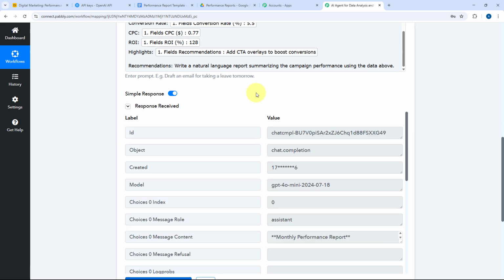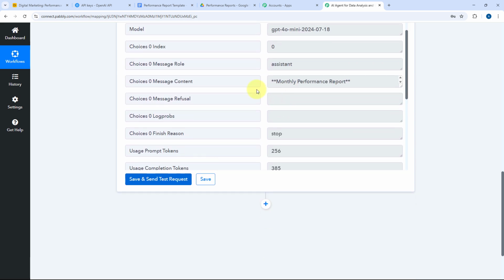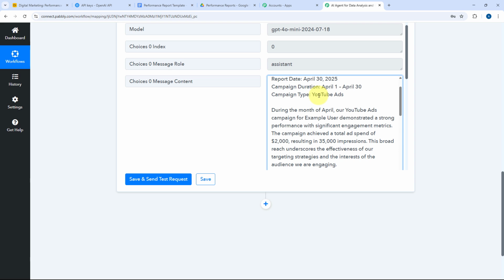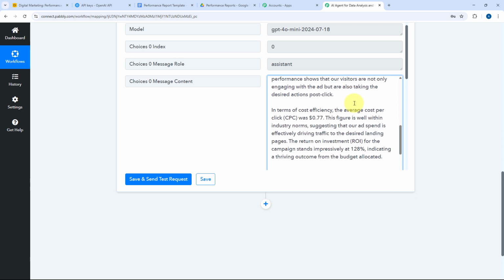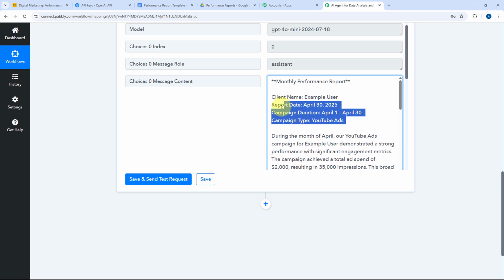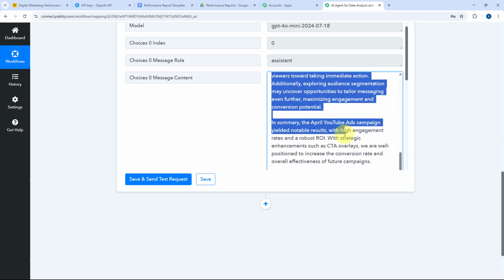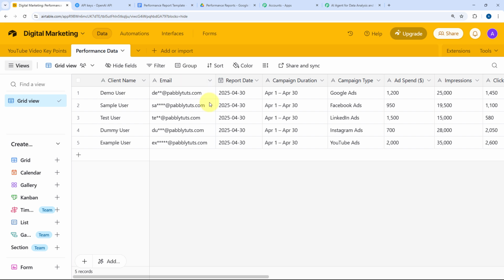So let's wait for a few seconds, and yes, here you can see that we have received the response. In front of message content, we have received this response over here, and in it we have the complete performance report. In the beginning, it has included the same details like client name and report date. But if you want, you can mention in your prompt to remove these details, or just not send these details at all to OpenAI, to ChatGPT. Then we have the complete analysis of the same performance data which we have added in Airtable.